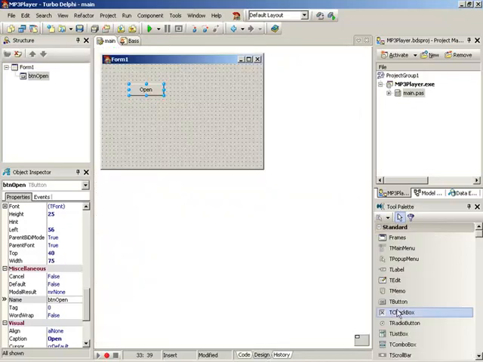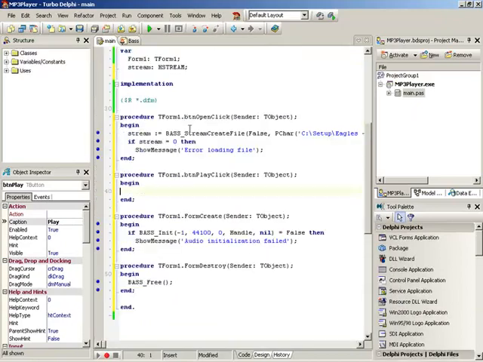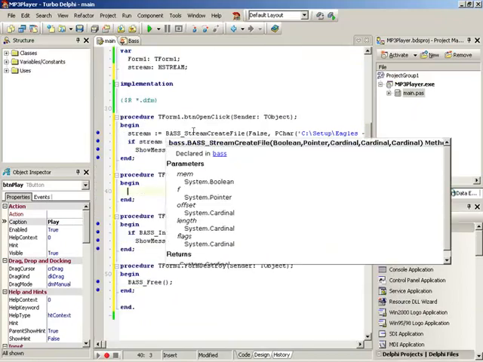So let's create another button. Drop another button down. This guy, we'll set his name to btnPlay. And the caption will simply be Play for the play button. And jump into his code. And this is actually really simple.